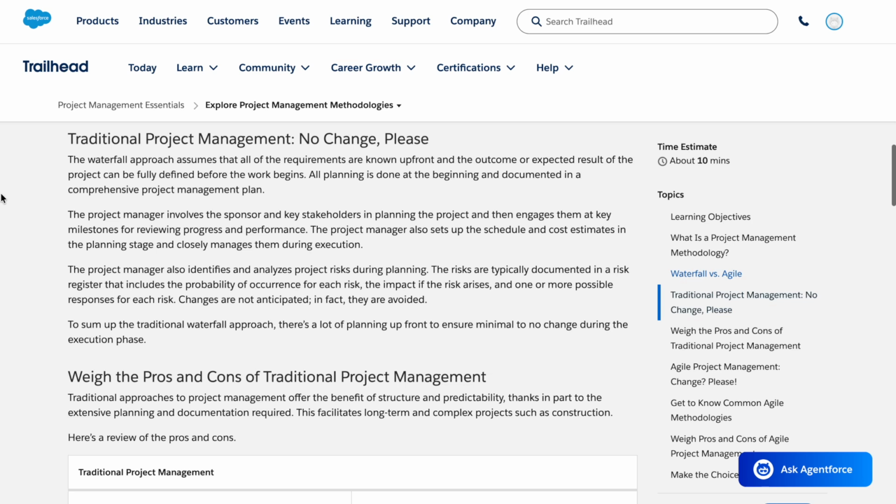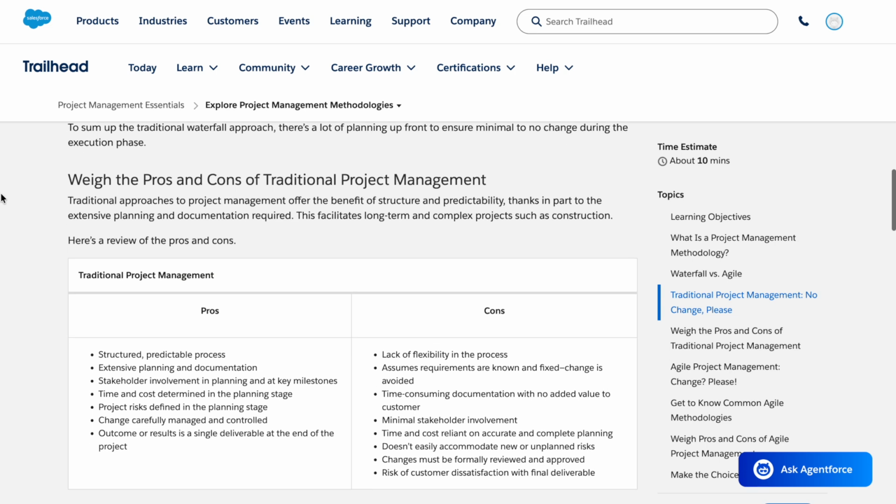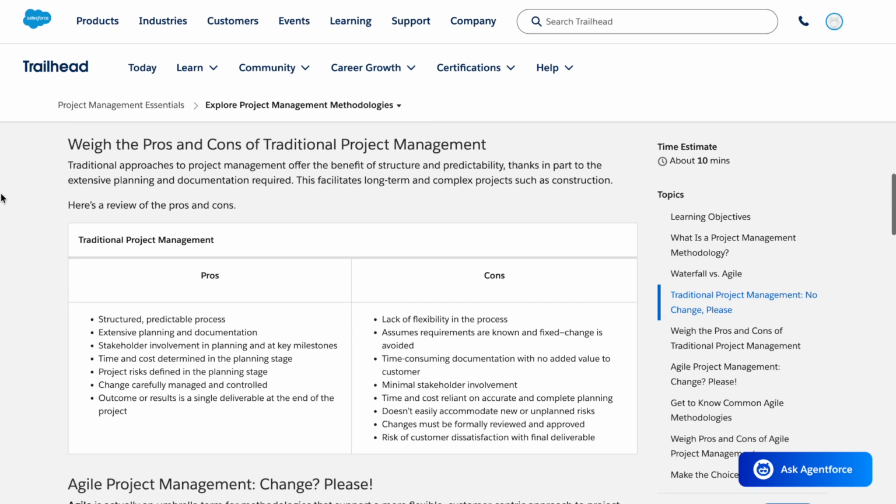To sum up the traditional waterfall approach, there's a lot of planning up front to ensure minimal to no change during the execution phase. Weigh the pros and cons of traditional project management. Traditional approaches to project management offer the benefit of structure and predictability, thanks in part to the extensive planning and documentation required. This facilitates long-term and complex projects, such as construction.